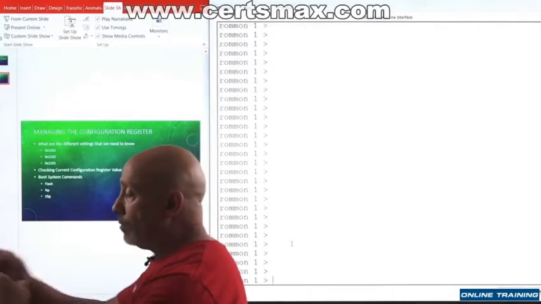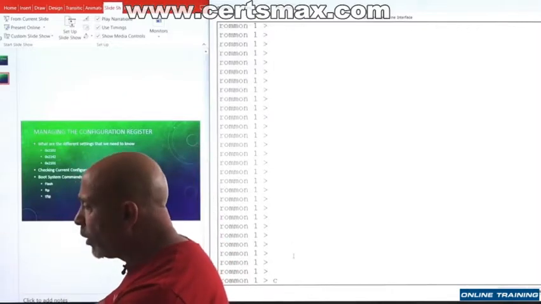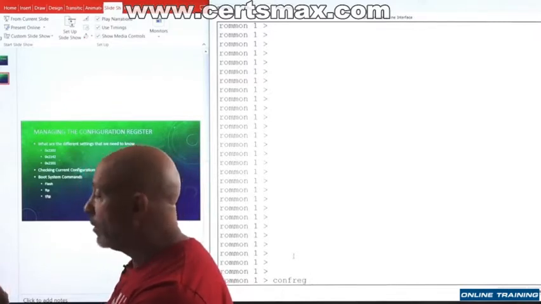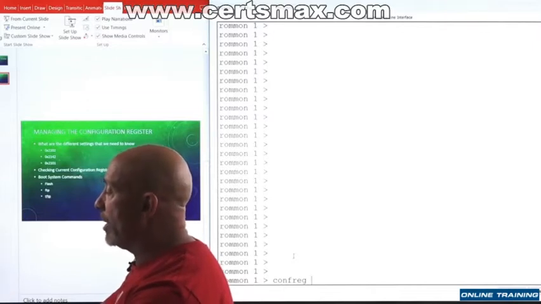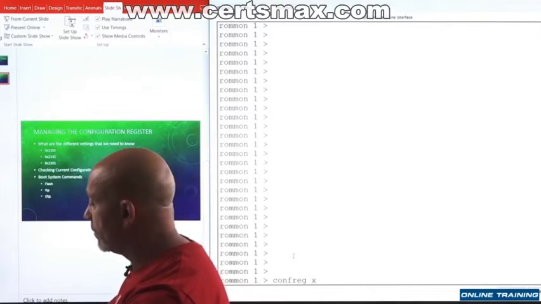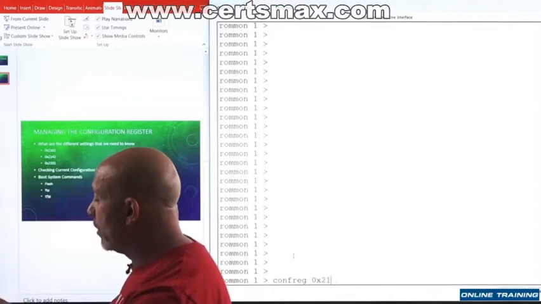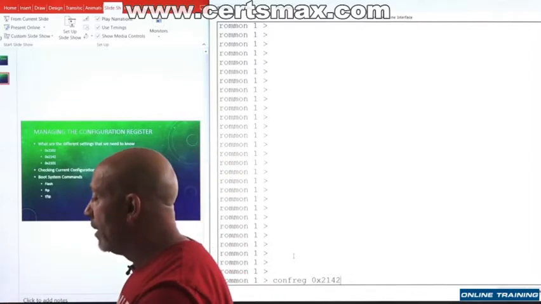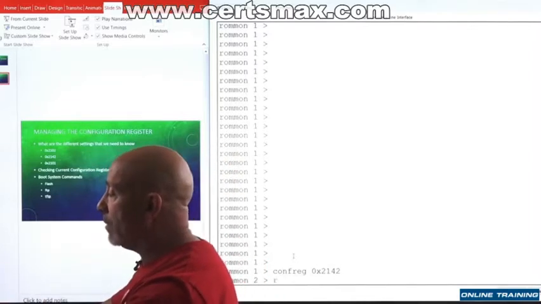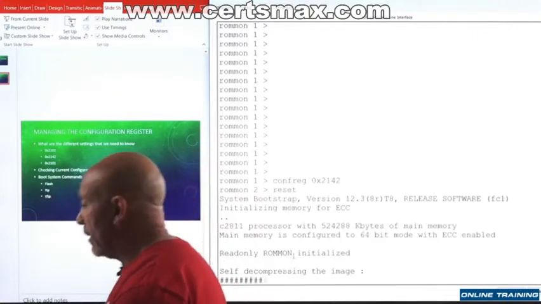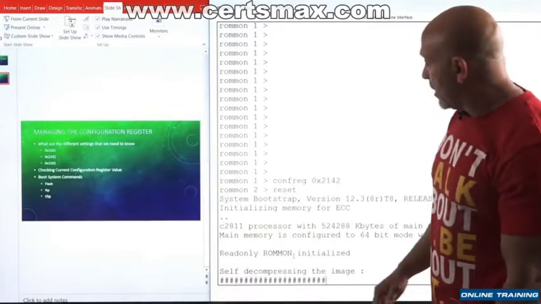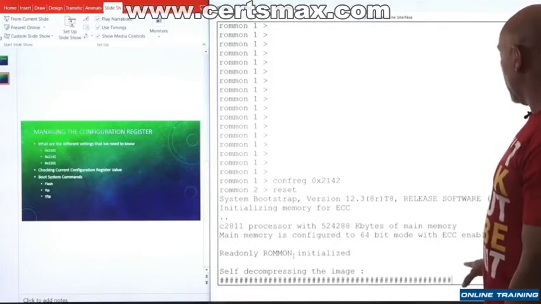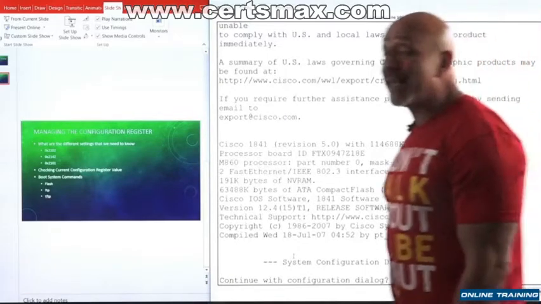All right, so what do we do? Well, we're going to do a confreg. What does confreg stand for? Configuration register, all right? And we want to turn it into 0x2142. We want it to bypass NVRAM. And then we want to reset the router. And then it will start going through a process of loading the IOS into RAM. And then we're in setup mode.